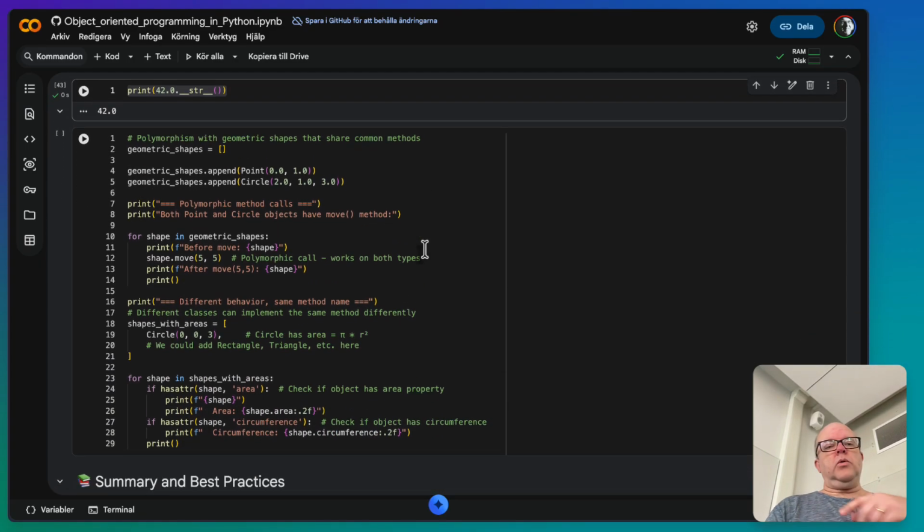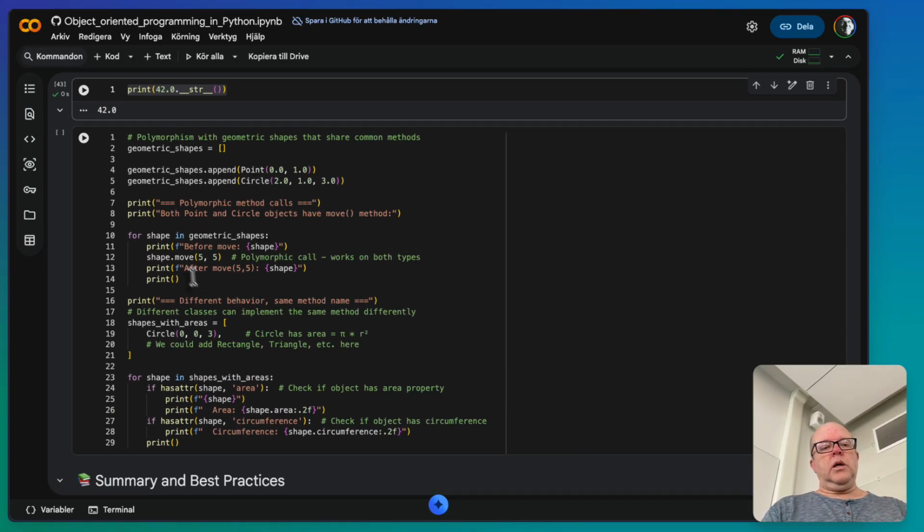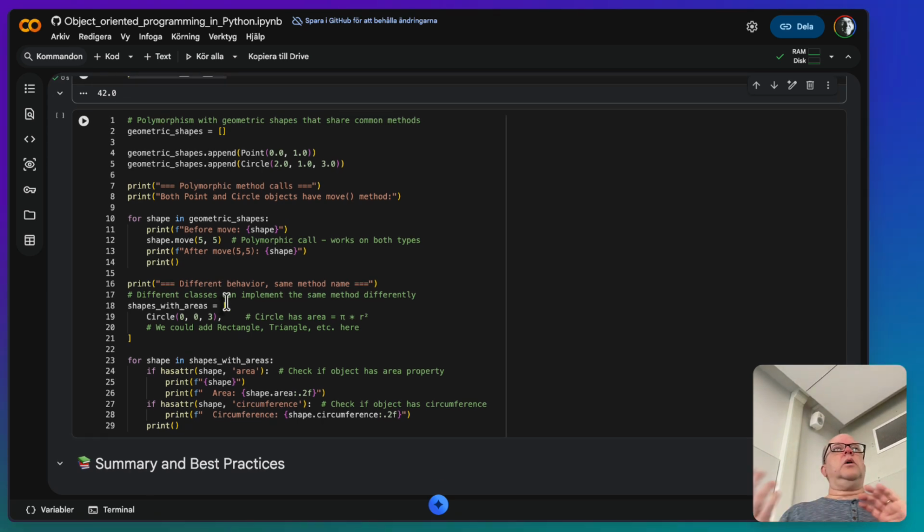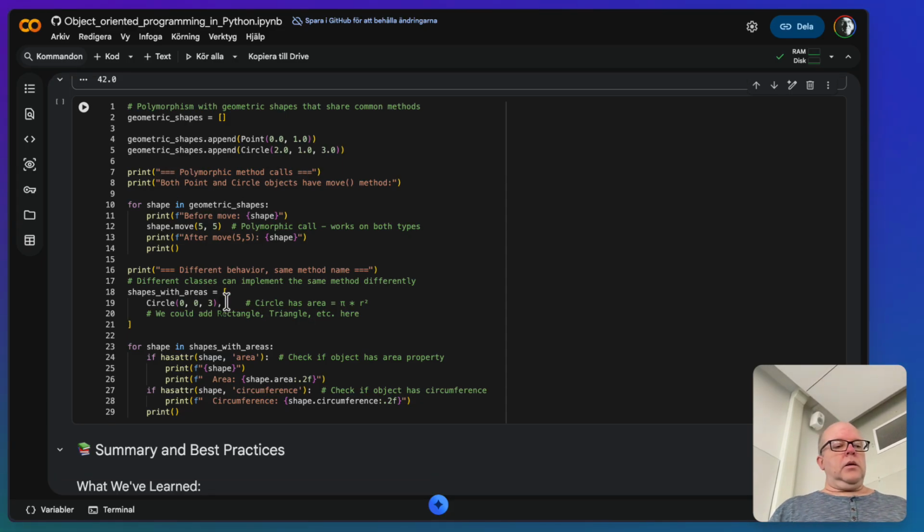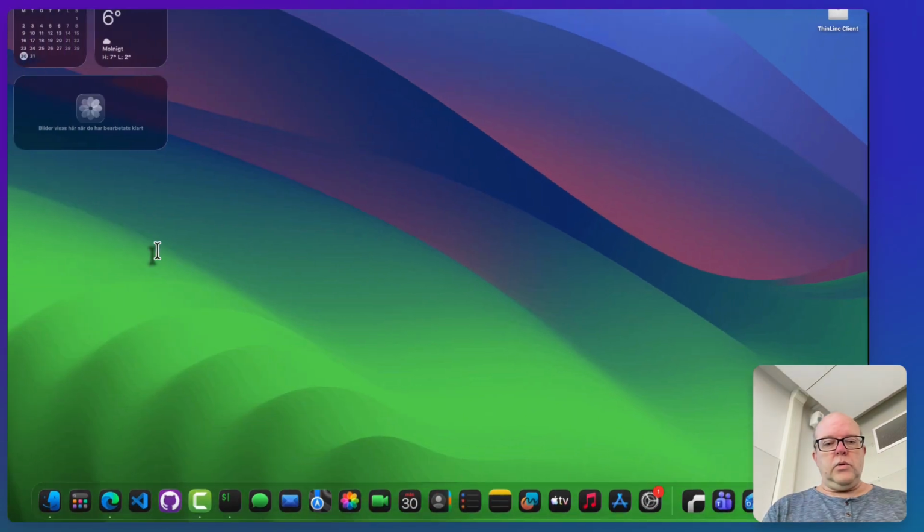And also you can do geometric shapes here, so point, circle. Because everybody has a move, you can loop over the geometric shapes and call move on all the objects. And that will figure out which move method to call. Also, if you have them in a graphical library, you can have a draw method on every class that has its own implementation, and when you loop over them, it calls the correct draw method. So that was what I wanted to do.